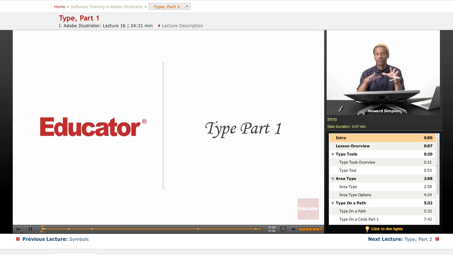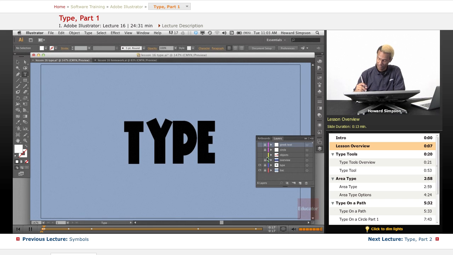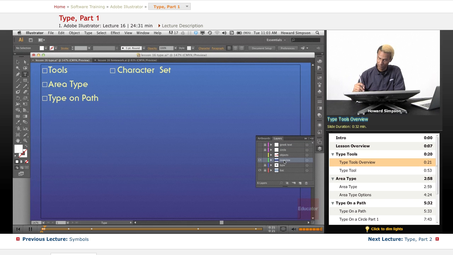And today we're going to talk about type. So this is going to be part 1, and there will be part 2 later because there is a lot to cover. So let's get started. So first let's take a look at the tools.